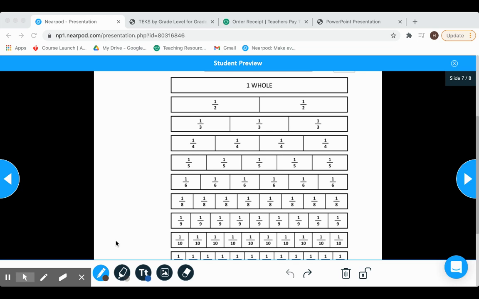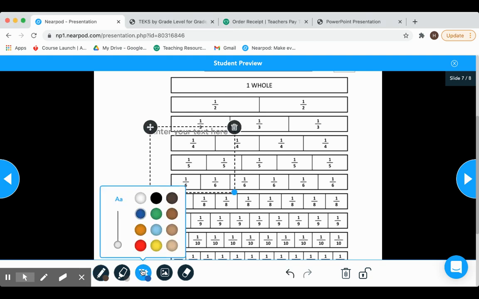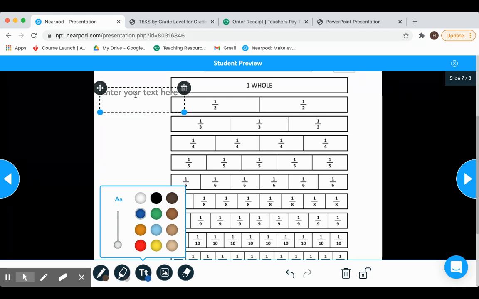So on the last slide, we talked about how as the denominator, the bottom number, gets bigger, the fraction piece gets smaller. So I want to explain a little bit on what I mean by that. If I want to compare, let's say I'm going to use a text box this time to show you. You click that T, and then you can just move it around wherever you want to move it. Make it bigger or smaller, and you can just click inside that box to write your text.